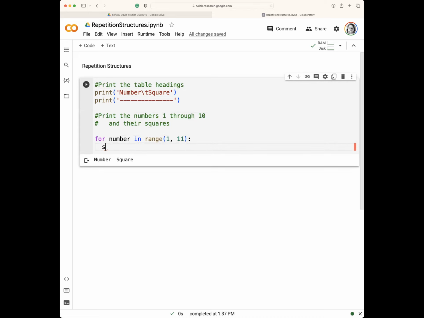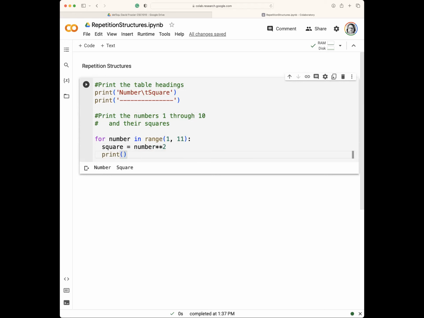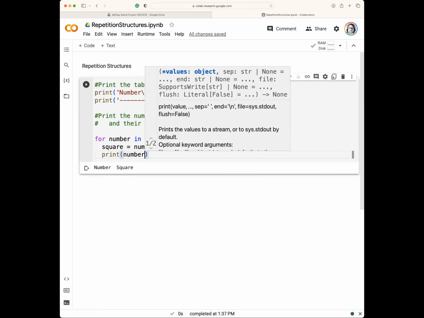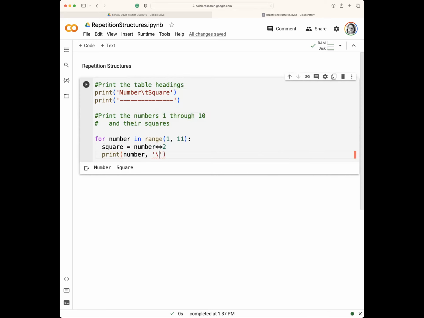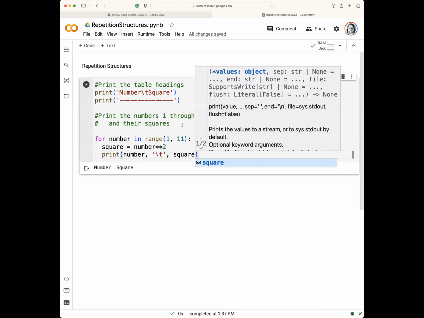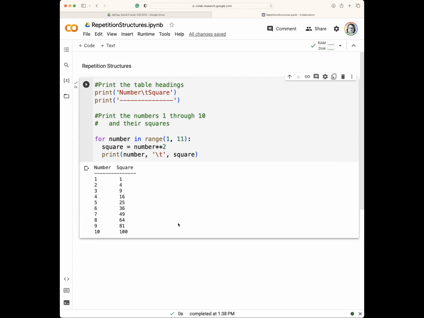I'm now going to say the square is equal to the number exponentiation star 2. I'm then going to print the number, a tab key, \t, and that square number. So if I've done all that correctly and I run it, you get the numbers from 1 to 10 and their squares. So all pretty straightforward.